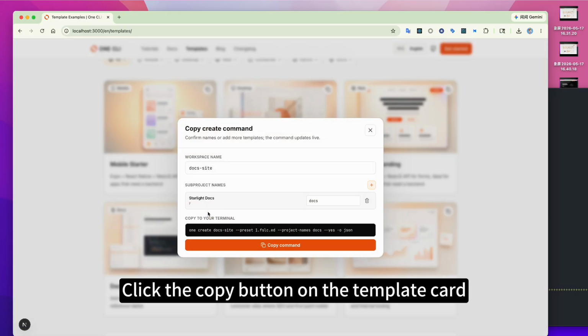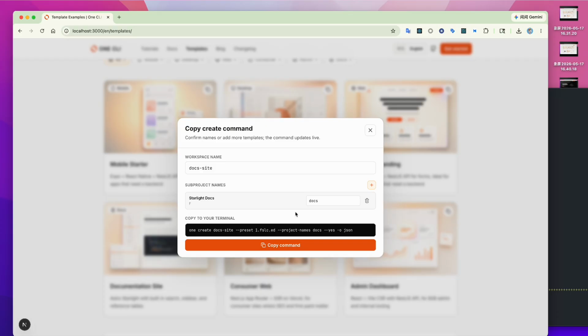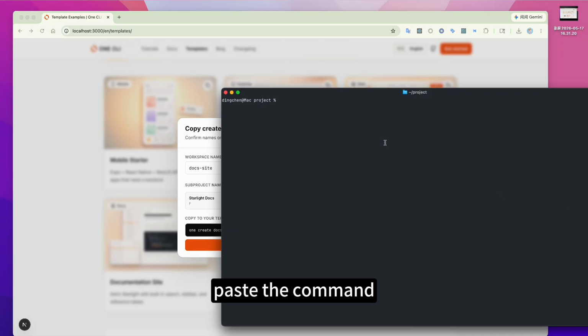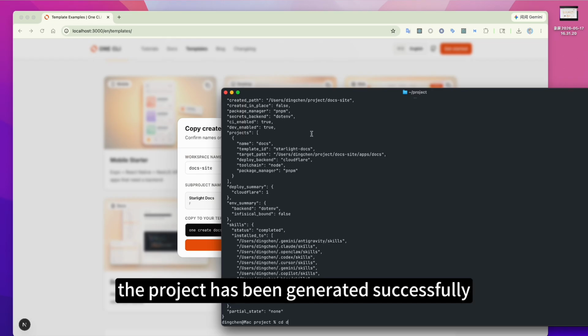Click the copy button on the template card. After confirming everything looks good, click copy command. Then go back to the terminal. Paste the command and run it. When you see this, the project has been generated successfully.